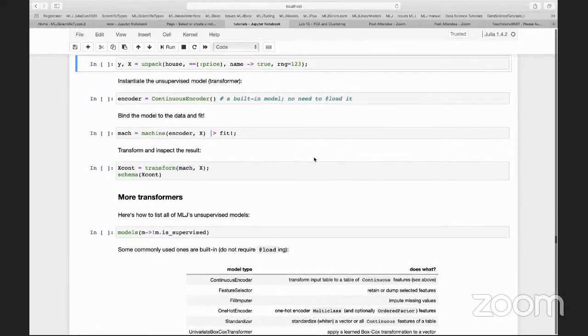So now we're going to unpack the data. And since we're interested in predicting the price, that's our target. And then everything else is going to go into this X. So that this name maps to true is just a function that for any input called name always returns true. So this means everything that's left over after I pick off the price is going to be unpacked into X.